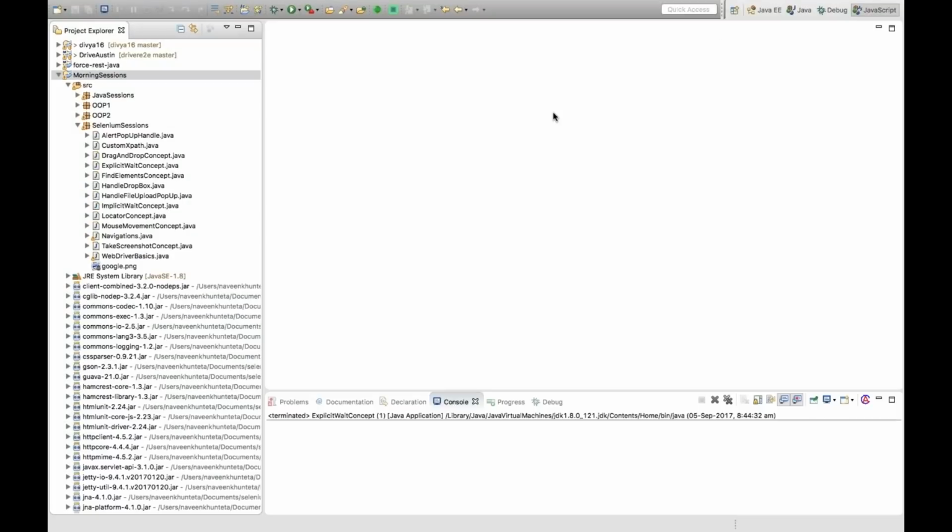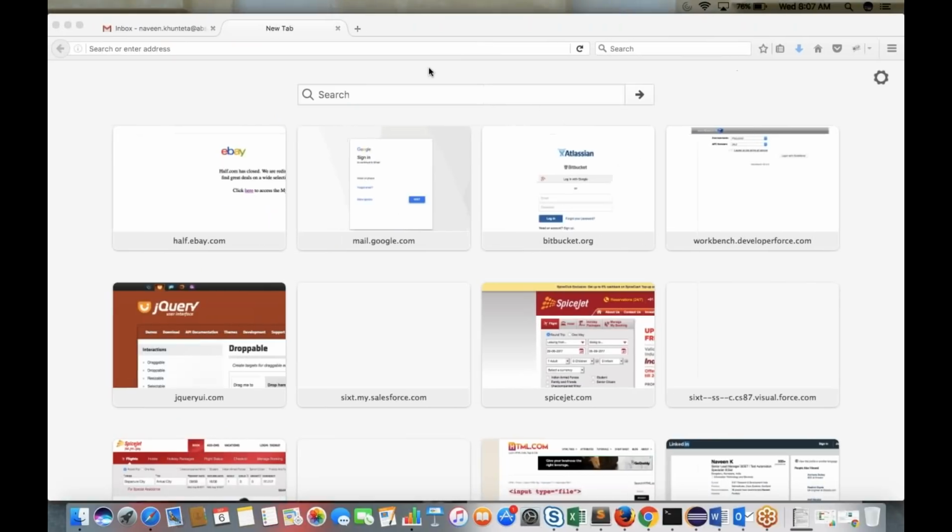Okay, so today I'm going to cover one very important topic in Selenium, that is how to handle window pop-up. Okay, browser window pop-up. So for browser window pop-up, first of all, I'll give you an example of what we mean by browser window pop-up.